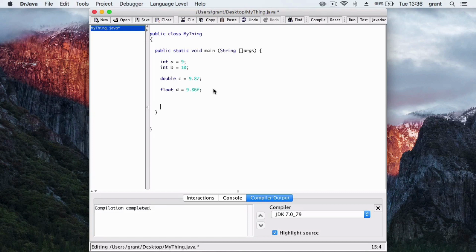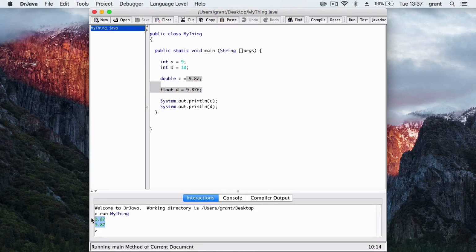Now, whilst we're on the subject of numbers, what we're going to do is print out these numbers and see what our system says they are. So we want System.out.println. Open your brackets and let's output C first, and then let's copy that over, drop it in, and then output D. Now I'm just going to change D to 9.87, so these are nominally the same number. I'll hit compile and then run. And that's correct. They're both the same number.